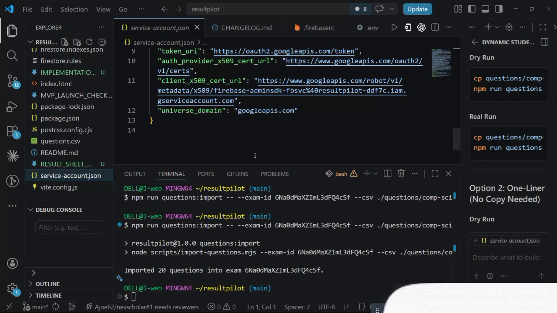Just before we call it a wrap, if you don't have the service-account.json file, all of this will not work. And I have a full video. That's the video that will come up next. Click on it and watch how to create your service account in Firebase, a step-by-step full video guide.